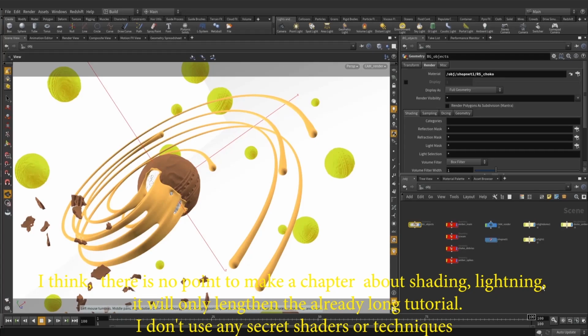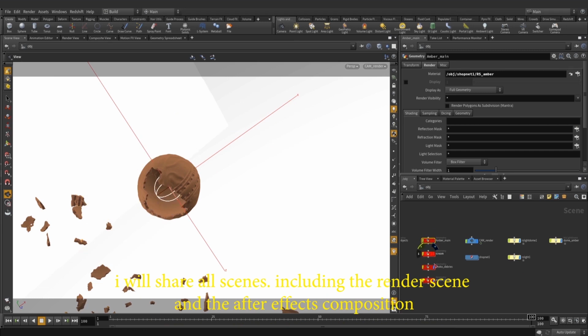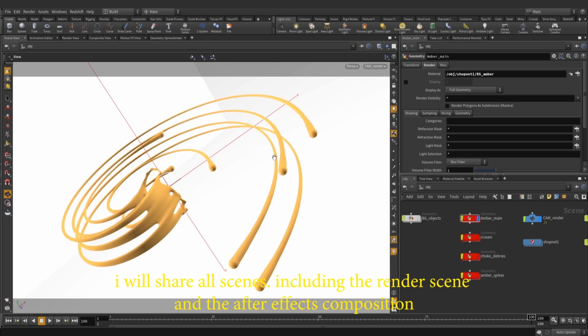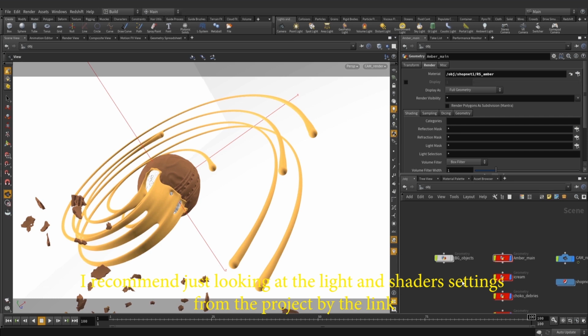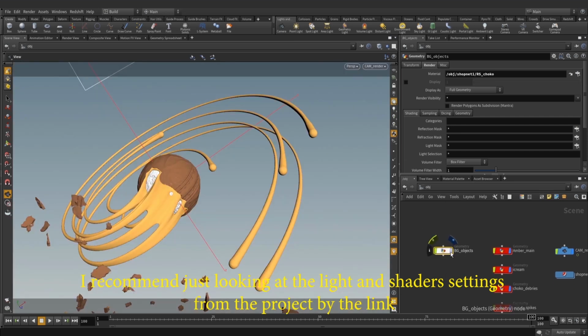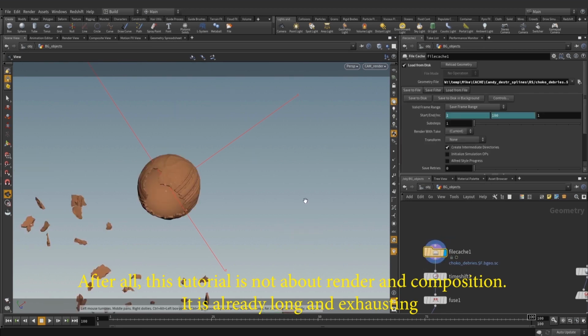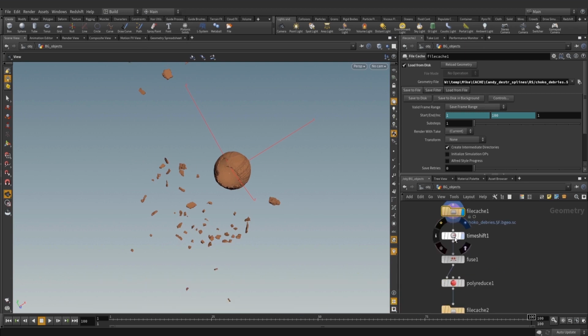I think there is no point to make a chapter about shading and light, and it will only lengthen the already long tutorial. I don't use any secret shaders or techniques. I will share all scenes, including the render scenes and the After Effects composition. I recommend just looking at the light and shader settings from the project by the link. After all, this tutorial is not about render and composition, it's already long and exhausted.